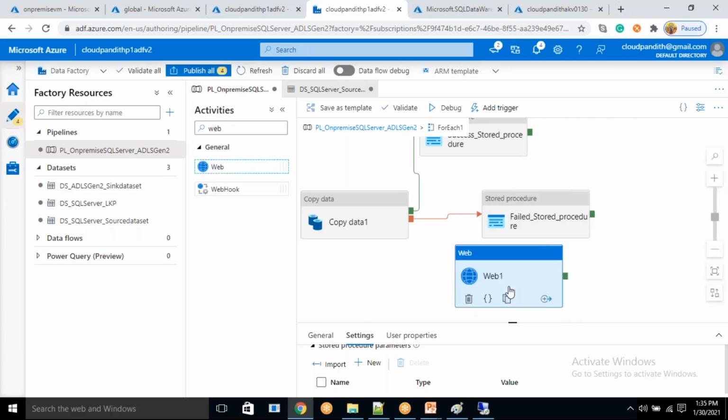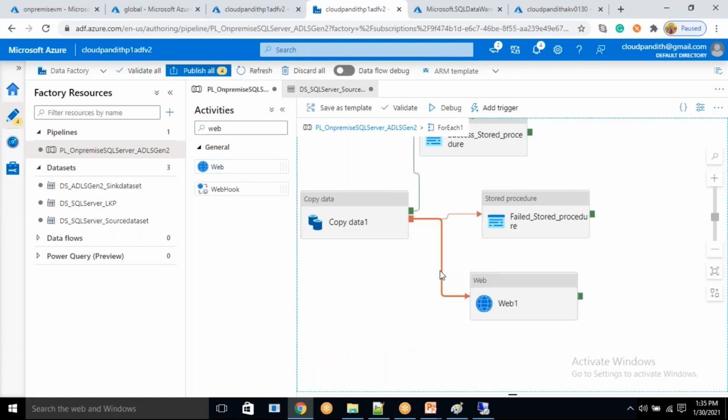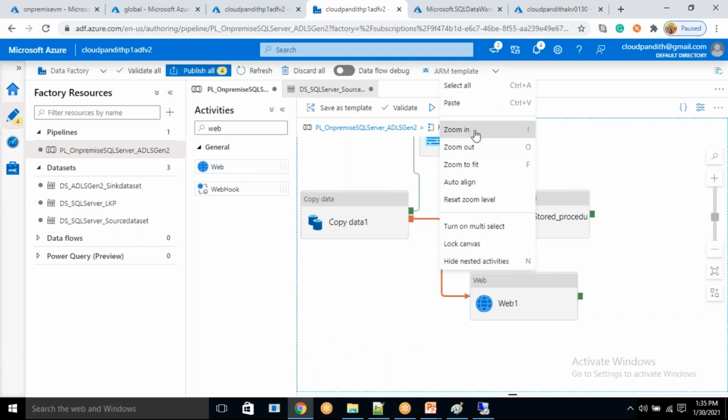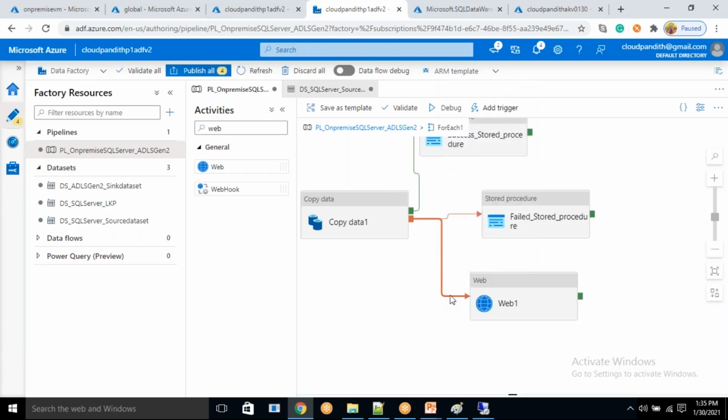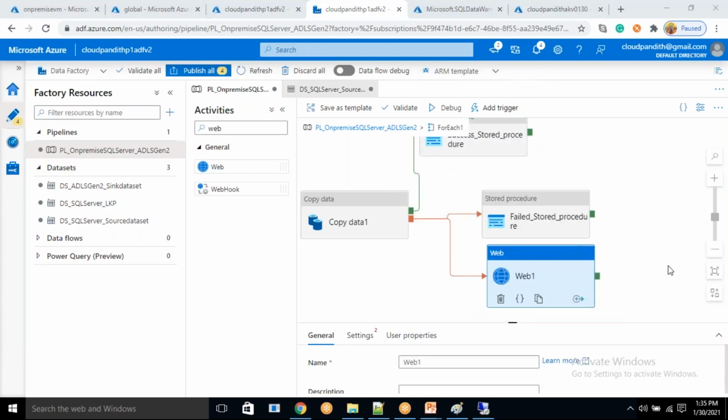Sorry, by using web activity, we need to call the logic app. The logic app also should execute on failure scenarios. So web activity, but have we created a logic app? No. Let me quickly create a logic app.